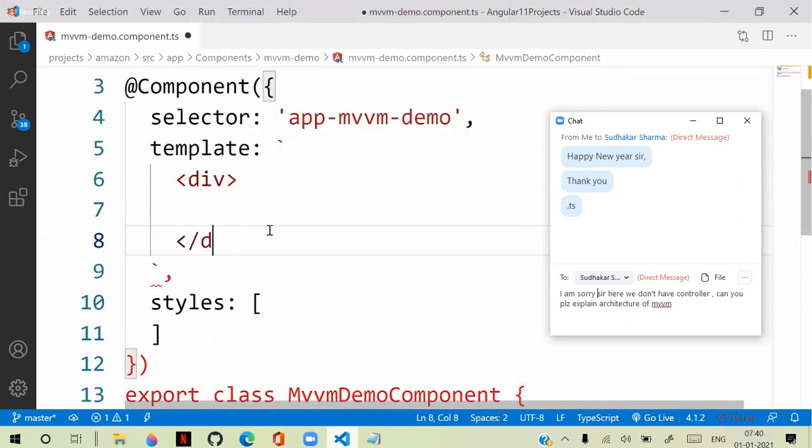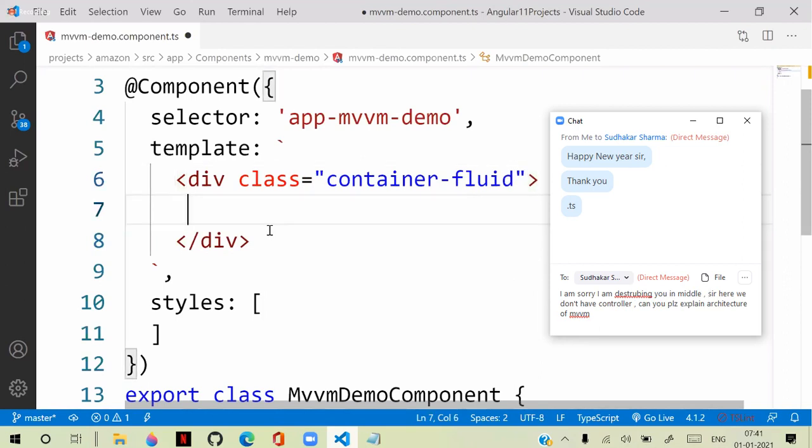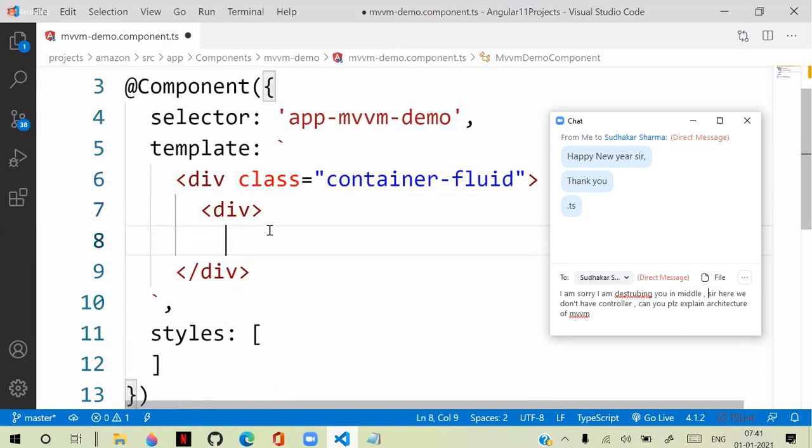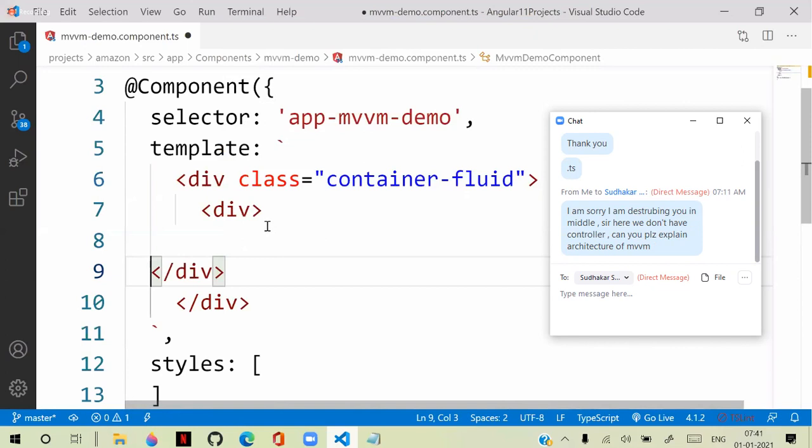In this div I'm defining the class container, like some container-fluid. That is generally for Bootstrap. Bootstrap is already globally there. And I will create a div, and in it we will define some row. We are adding the rows here.